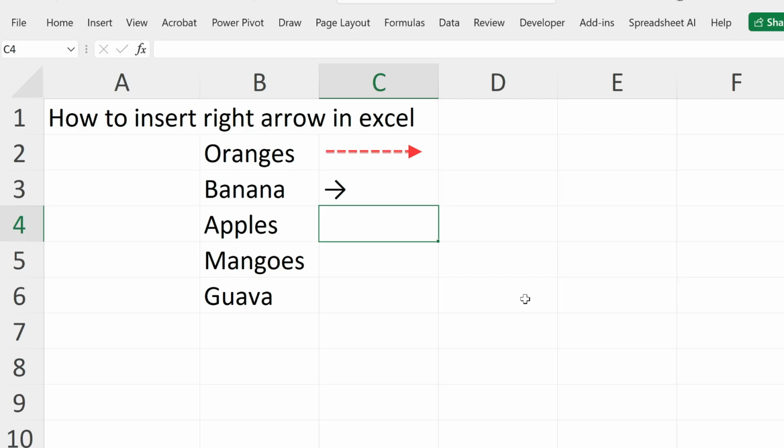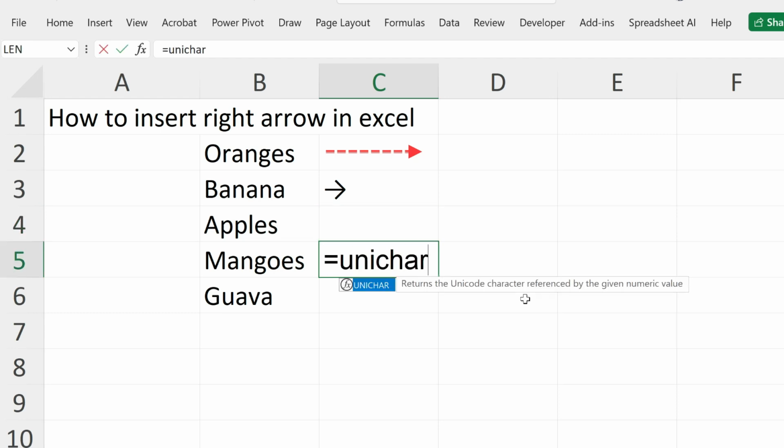letters. If you want an arrow to appear based on a calculation, for example, if a status column says complete, you can use a formula. Put the equal sign, type UNICHAR, open the bracket, type 8594 and close the bracket, hit enter.